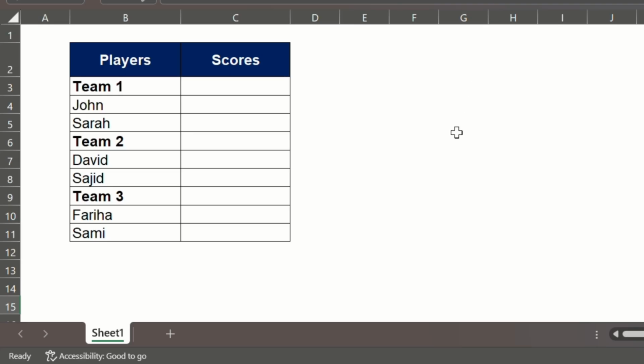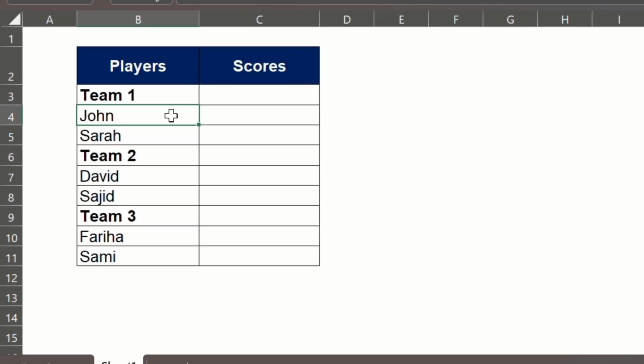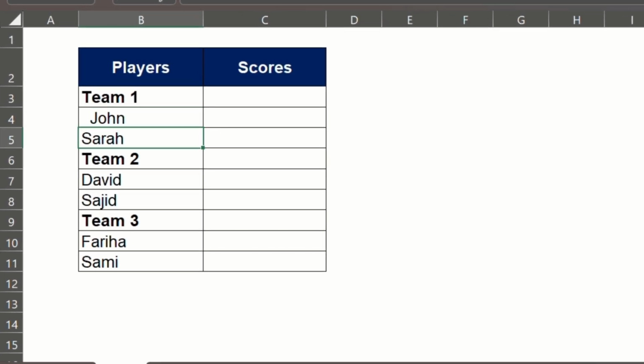In today's video, I'm going to show you a super simple trick, how to indent text in Excel the right way. Indenting might sound small, but it can make your spreadsheet look so much cleaner and more organized. So let's jump right in.